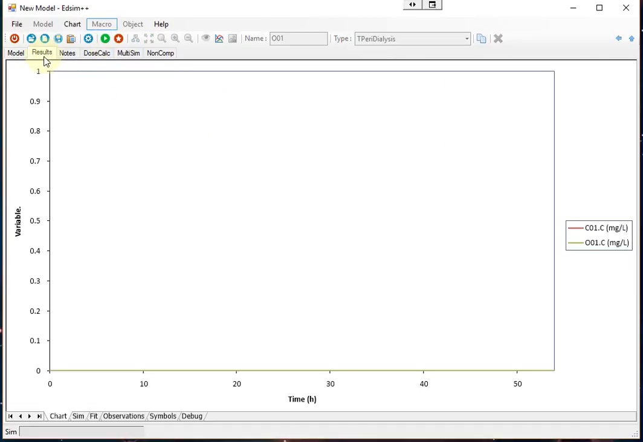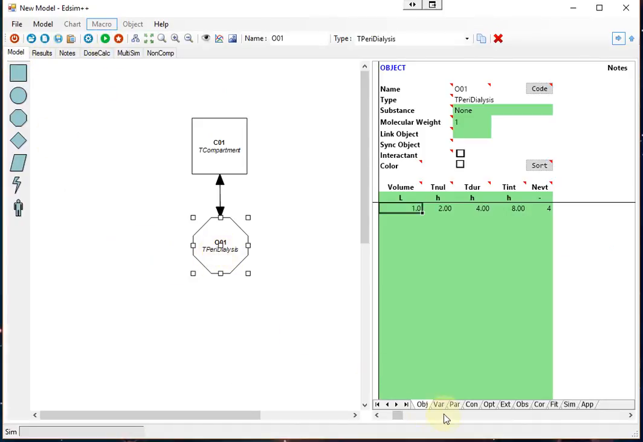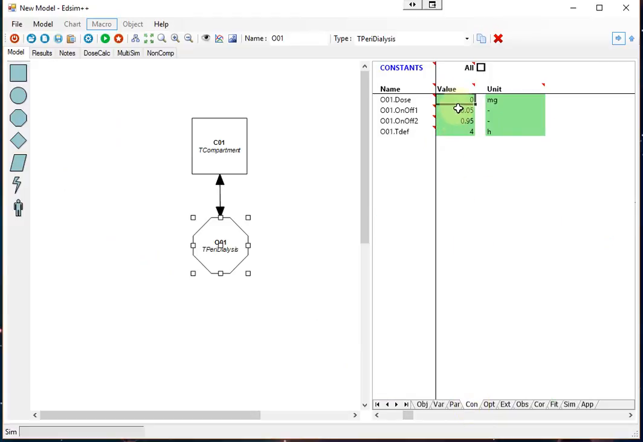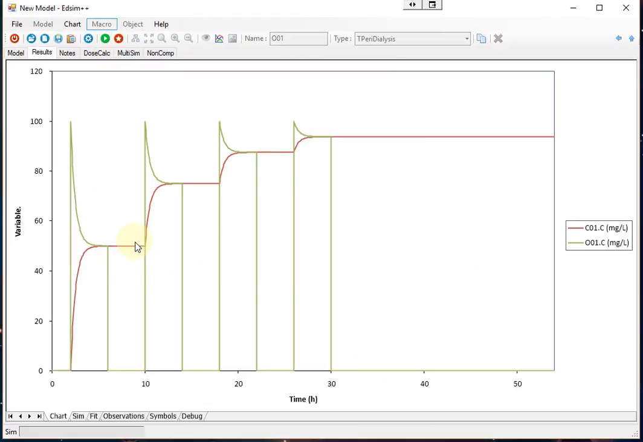Simulate this. I have nothing. And what I can do here is I have a constant called dose. If I set it to, let's say, 100 milligram, and I simulate it, then you get the other way around. So now 100 milligram of the drug is added to the peritoneal fluid, and then it's going back into the central compartment again.